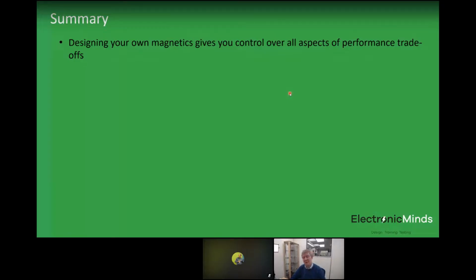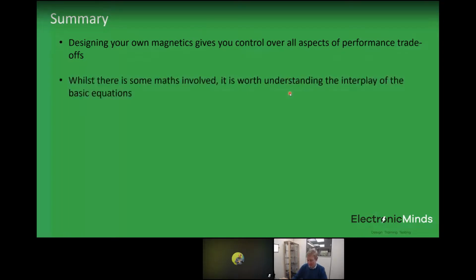Because they don't understand your application in the way you do. So I'd really encourage you to get into some level of magnetics design if you're trying to push the limits, because that's how you're going to really get to the high performance levels that we see. There is some maths, and I hope it hasn't put too many of you off today. I've tried to keep it to a level where it just gives you an understanding of the interplay and how you can trade off different aspects of the design as you progress.